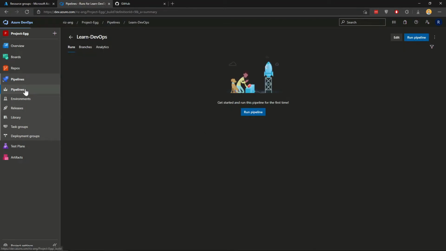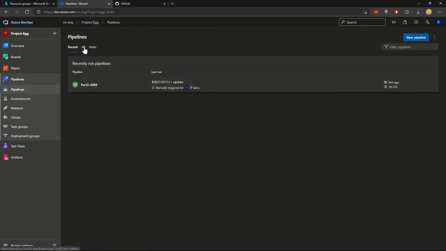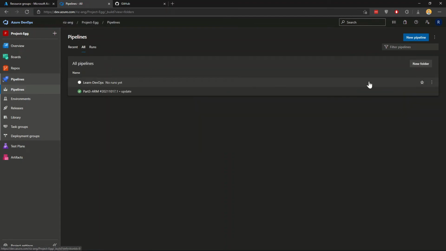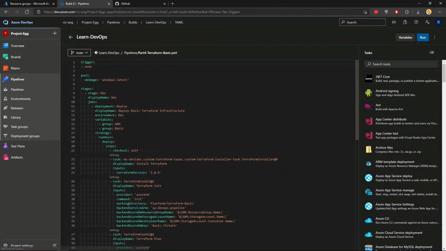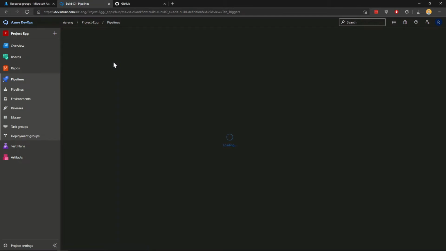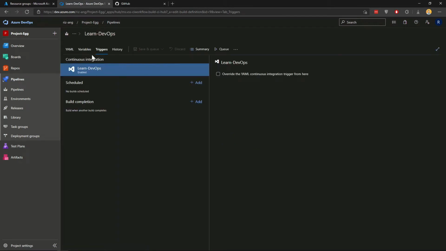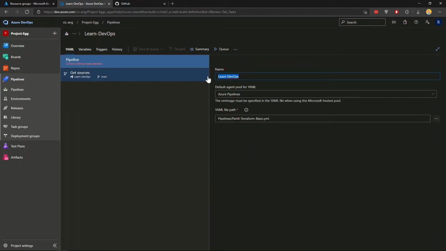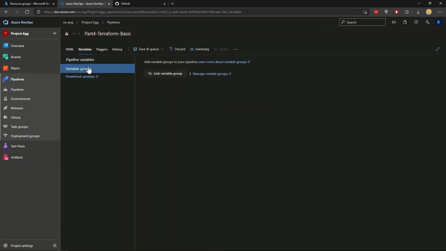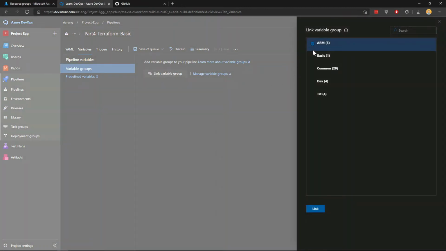And from here, if you go back to pipelines and click all, this one here is the new one. I'm just going to edit it because I want to rename this pipeline. If I click that one and go to triggers, I'll just go to my YAML here, and I'll rename that part 4, let's call it Terraform basic. And then make sure if I go to variables, in variable groups, I want to link this one and that one.